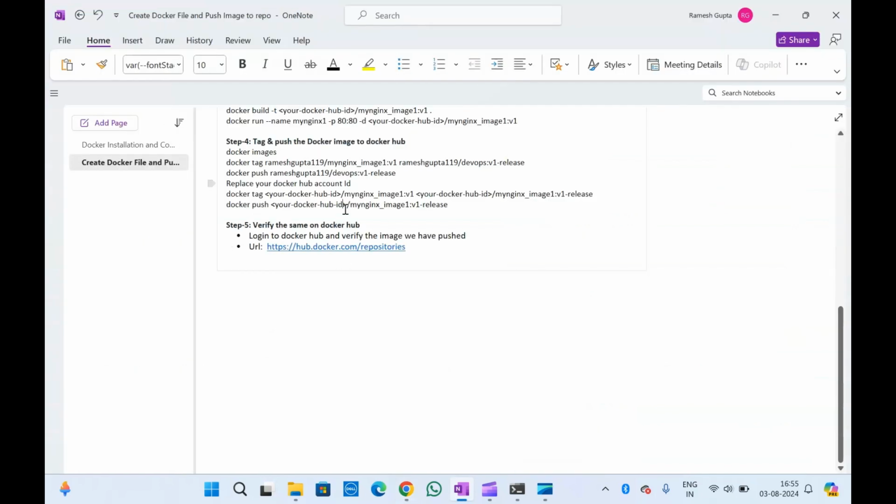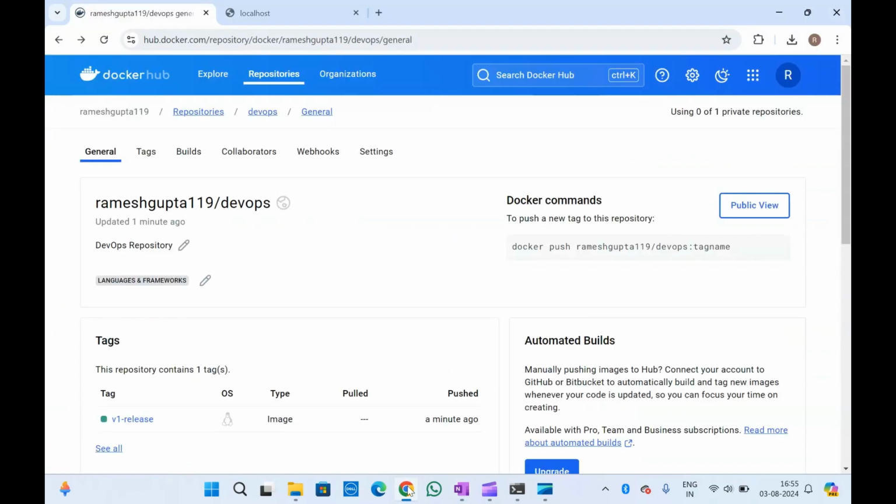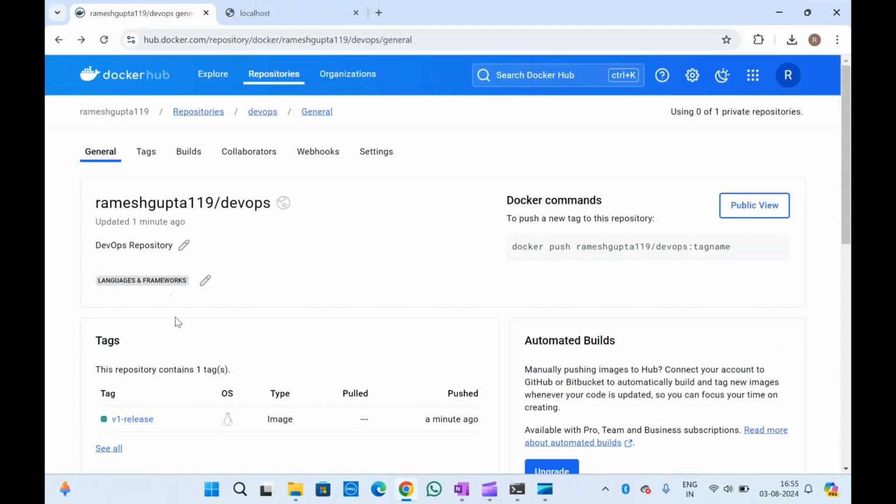So this is how we create the containers and we spin them up, and this is how we access them and push that to our Docker Hub repository.